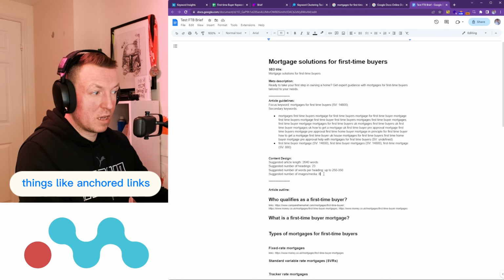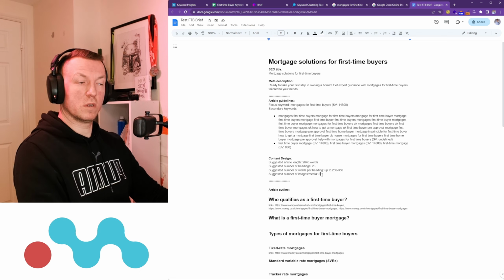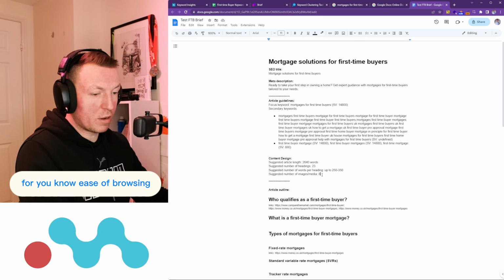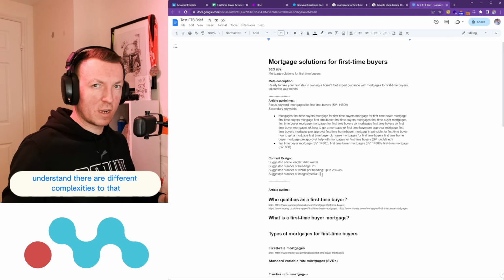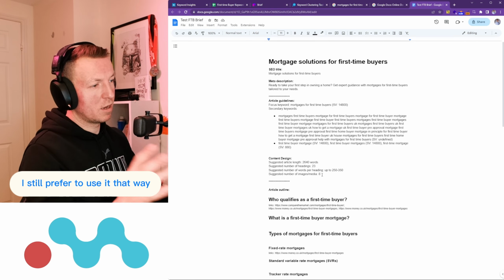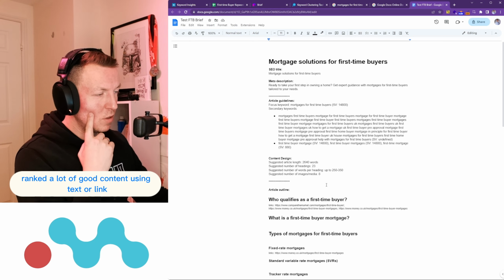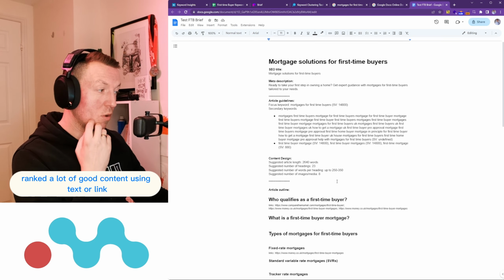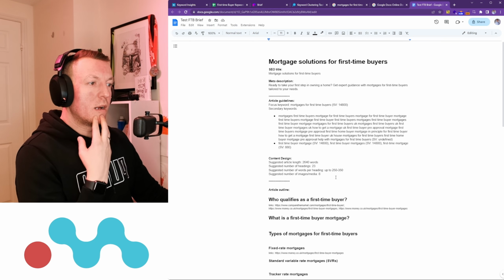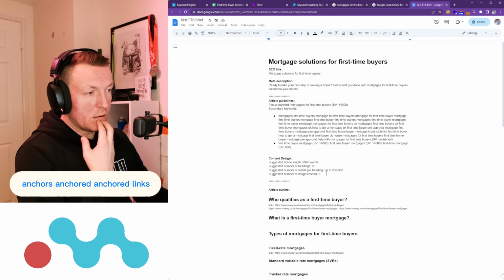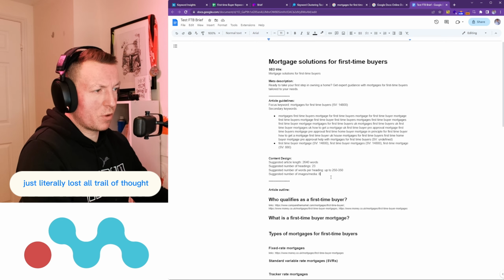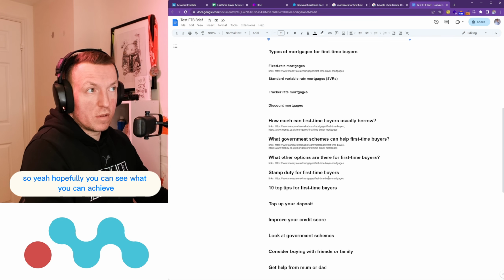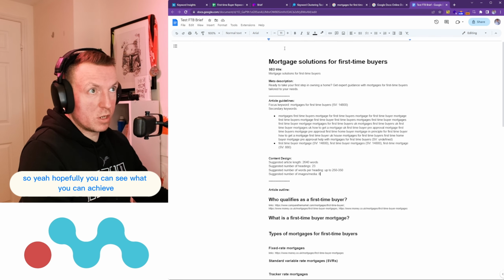Things like anchored links for ease of browsing. Understand there are different complexities to that. I still prefer to use it that way. Ranked a lot of good content using text or link anchors, anchored links. There we go. Just literally lost all train of thought. So yeah, hopefully you can see what you can achieve.